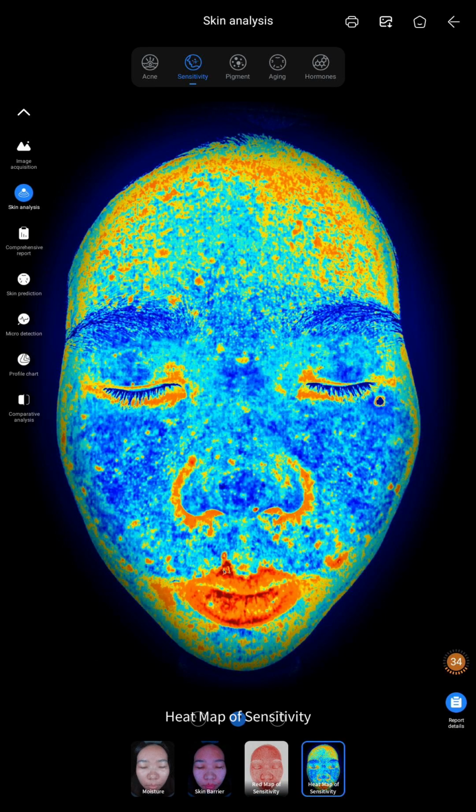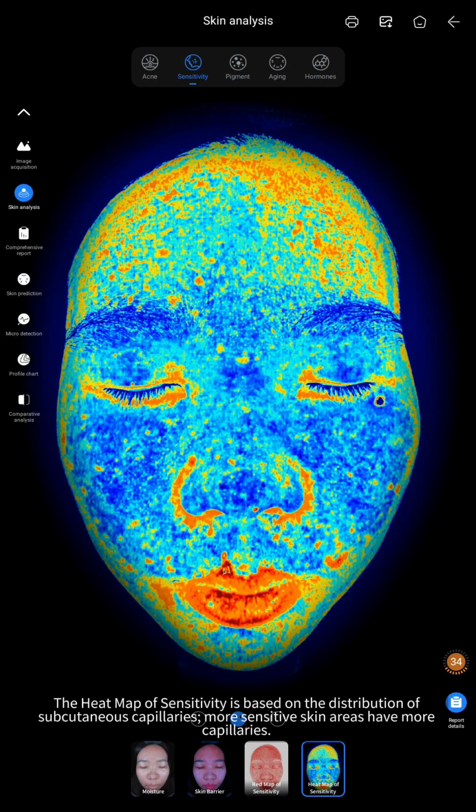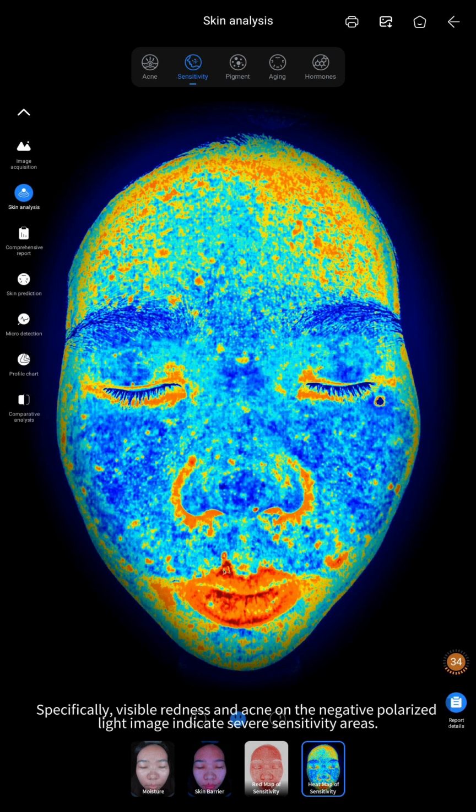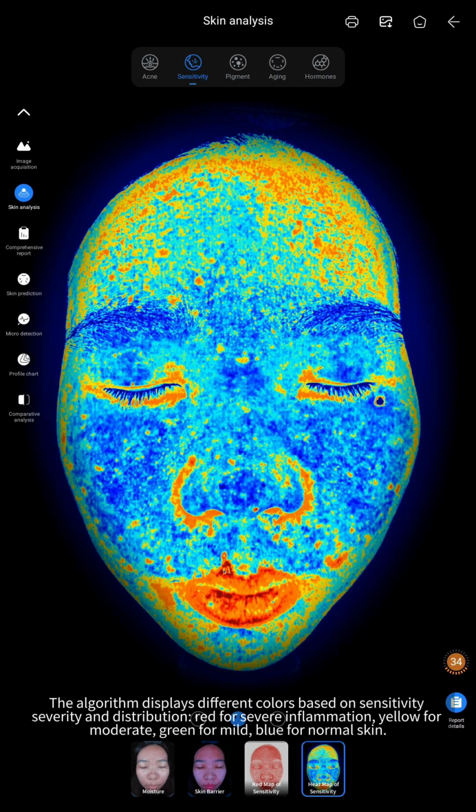Sensitivity of heat map. The heat map of sensitivity is based on the distribution of subcutaneous capillaries. More sensitive skin areas have more capillaries. Specifically, visible redness and acne on the negative polarized light images indicate severe sensitivity areas. The algorithm displays different colors based on sensitivity severity and distribution: red for severe inflammation, yellow for moderate, green for mild, blue for normal skin.